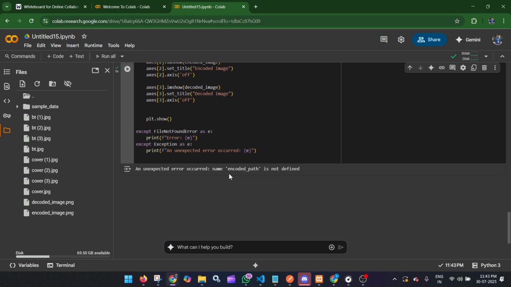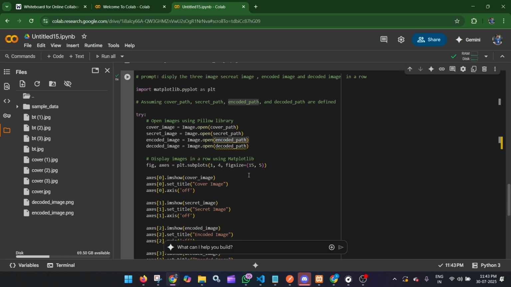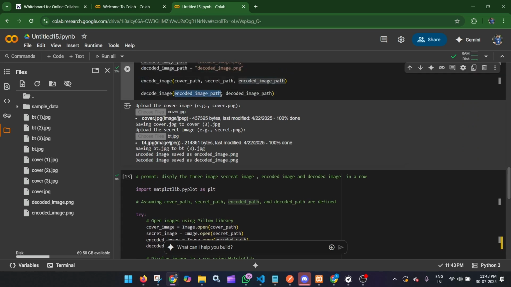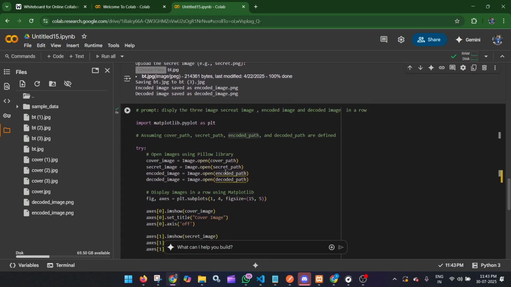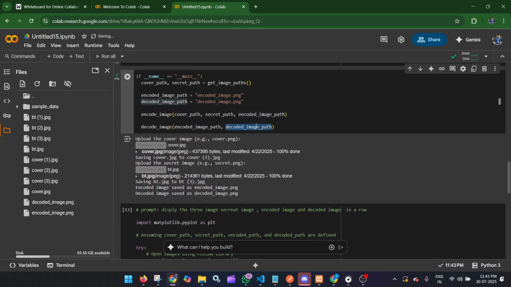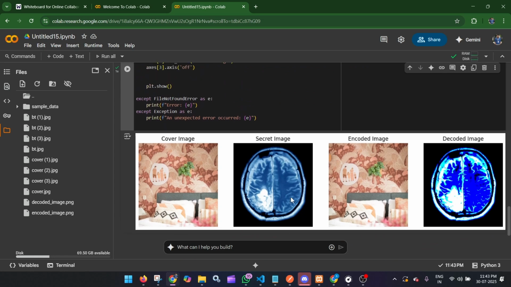Okay, there is a problem, again a problem. Why? It is the same thing for this one. We have written this as encoded, and over here it is different. So we will replace this one over here, and this one over here, and we will run this one. Over here we get the successful steganography.